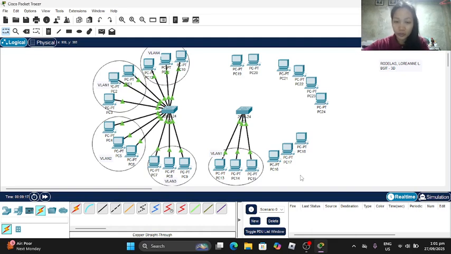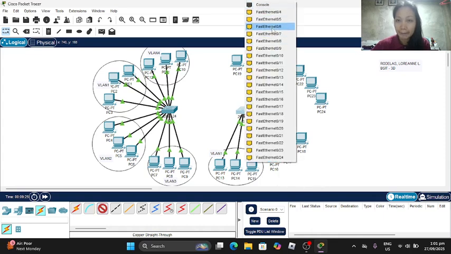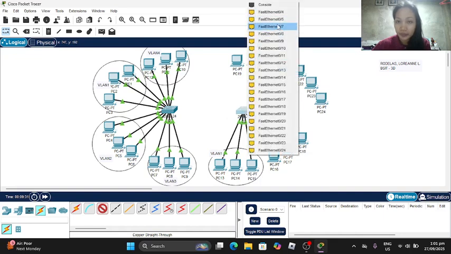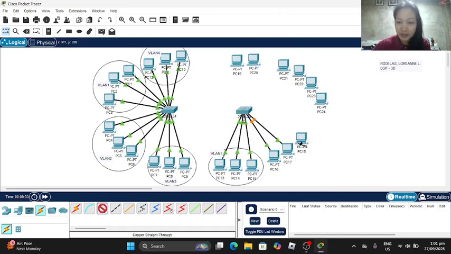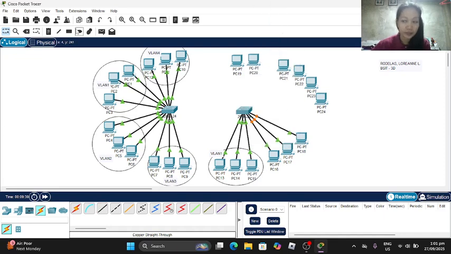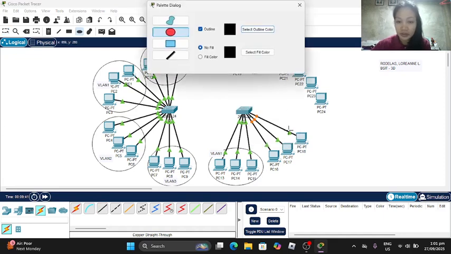So for the VLAN 2, we will be using ports 6 to 10. So to begin with, PC16, let's connect this to Ethernet 6, PC17 to Ethernet 7, and PC18 to Ethernet 8. This would be VLAN 2.